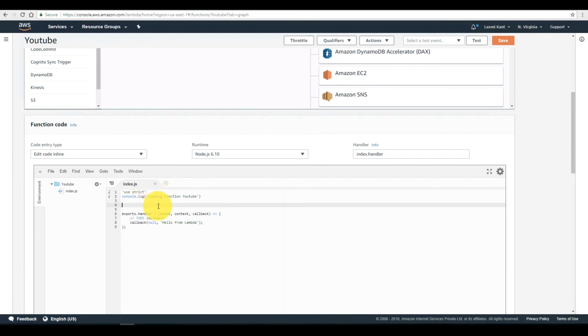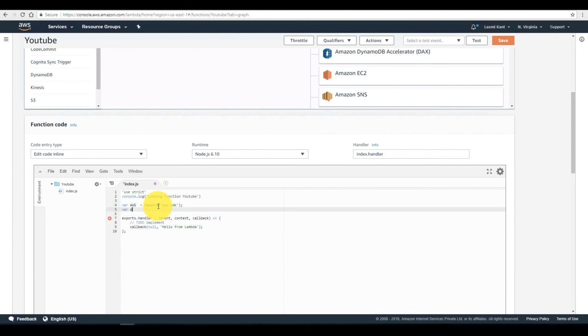Then we need the AWS SDK. Let's say the variable AWS equals require AWS SDK. And then it also needs SES, and this SES needs new AWS SES.